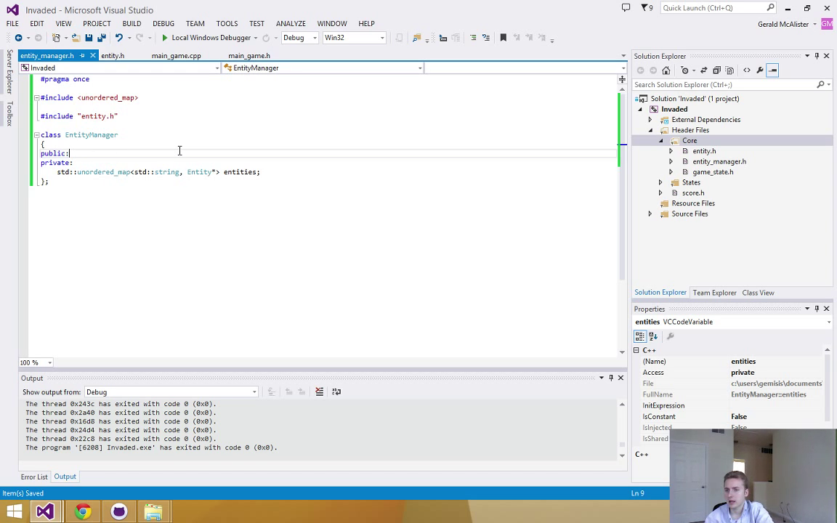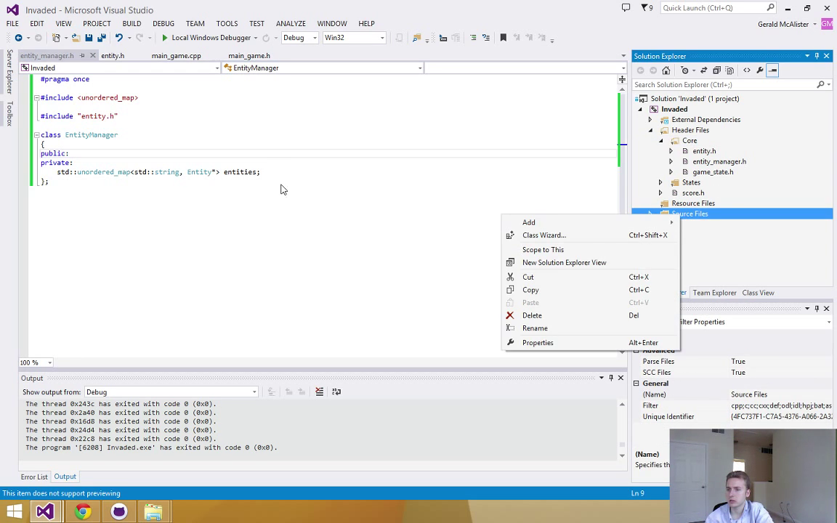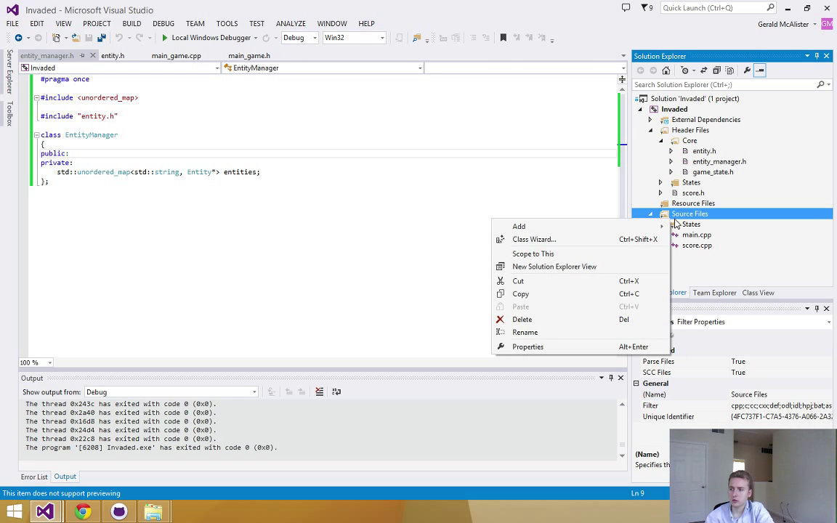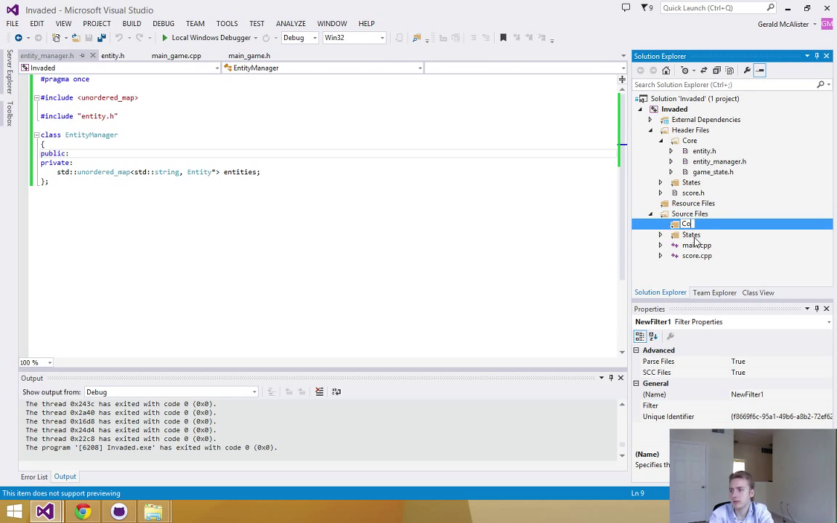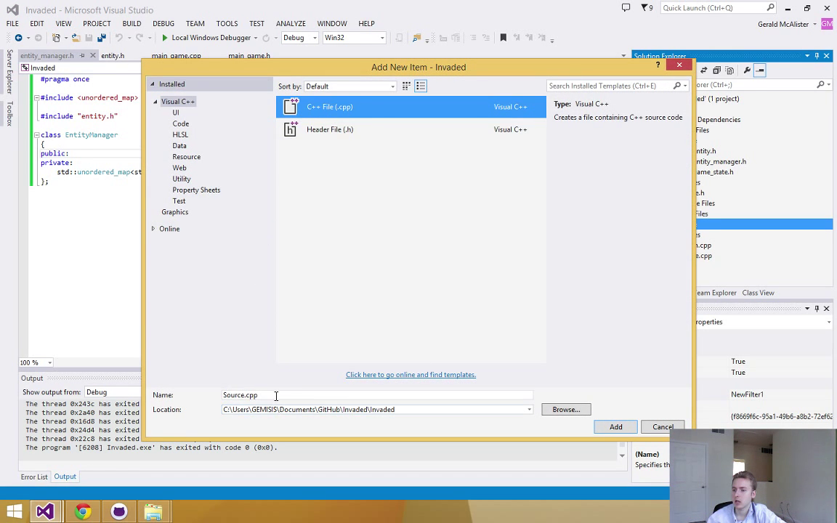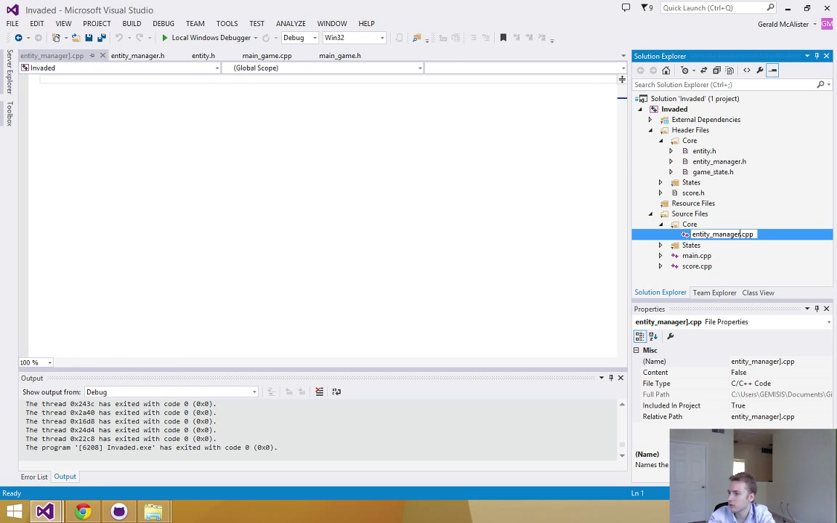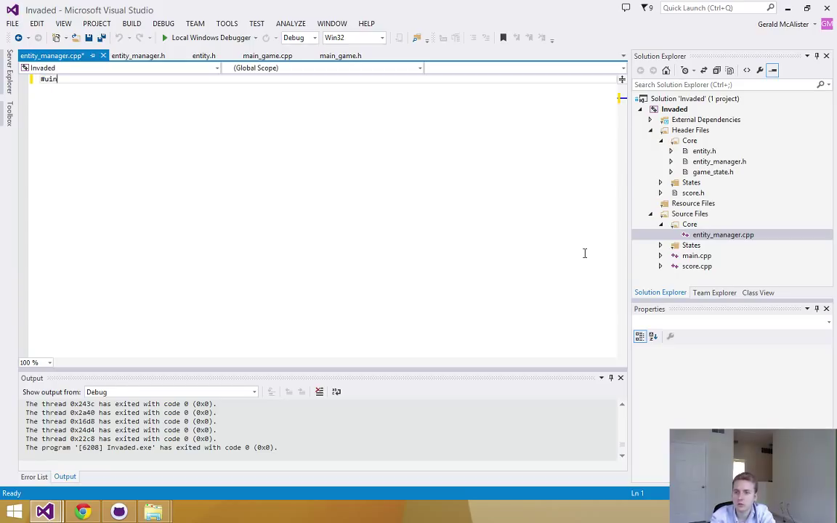So now that we have that, the next thing we're going to want to do is, in this case, we don't want it to just be a header file. We, long story short, want it to actually have a CPP file. And you'll see more of why later. This is basically going to come down to how we're going to handle the collisions in this case. So we're going to create an entity manager CPP file. I'm just going to include the entity manager.